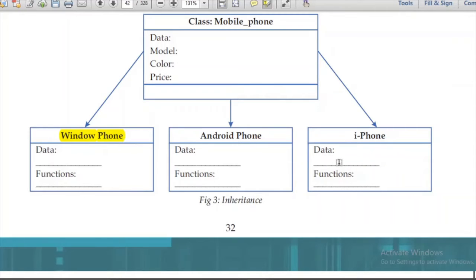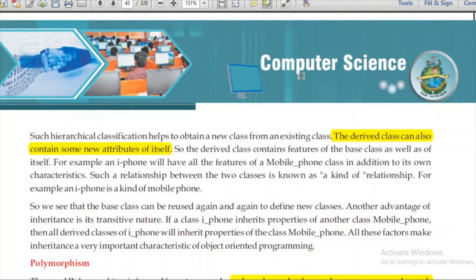Like it has its own versions like iPhone 8, 9, 10, 11. But Android phone के 8, 9, 10, 11 versions नहीं होते. It has a different way of denoting its version. So that is a different characteristic of iPhone. So it can have its own data members other than the parent or the base class.